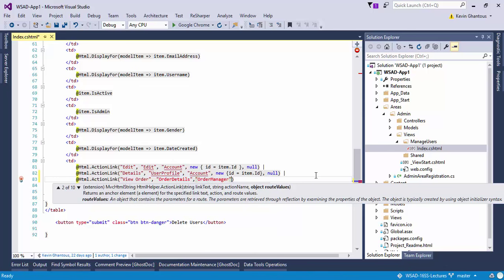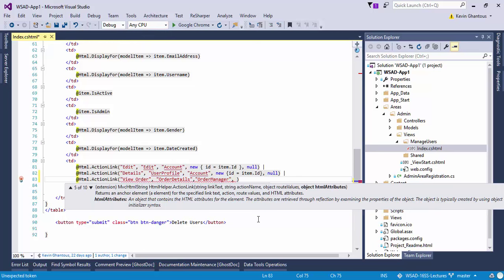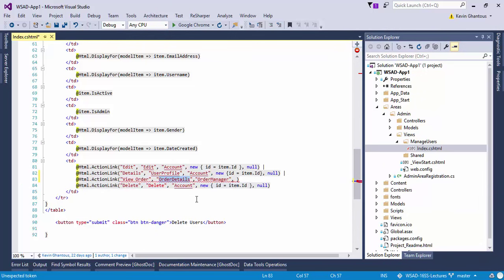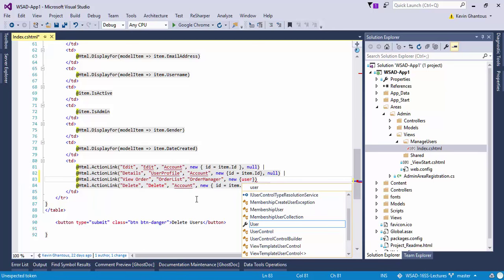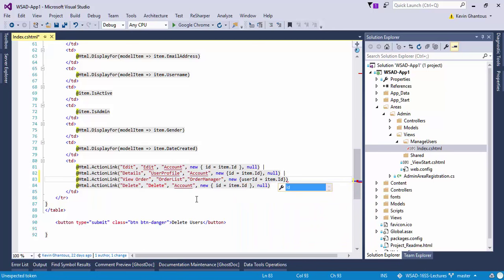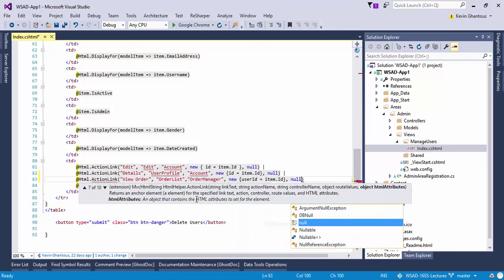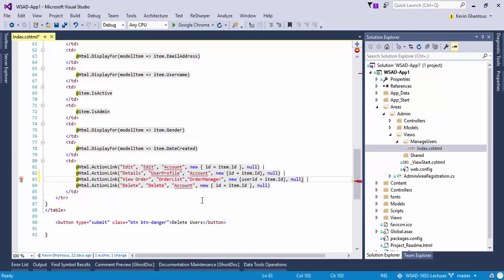So I'm kind of thinking ahead for myself to say I'm going to eventually need to create an order manager, and I'm going to have to create an order details action inside of that order manager to be able to show the details of this order. So part of that will be this particular user, and I guess it's not so much order details, this will be an order list, and then we'll pass in here a new, this will be the user ID, and then we will have no HTML attributes, and we'll add a bar there.